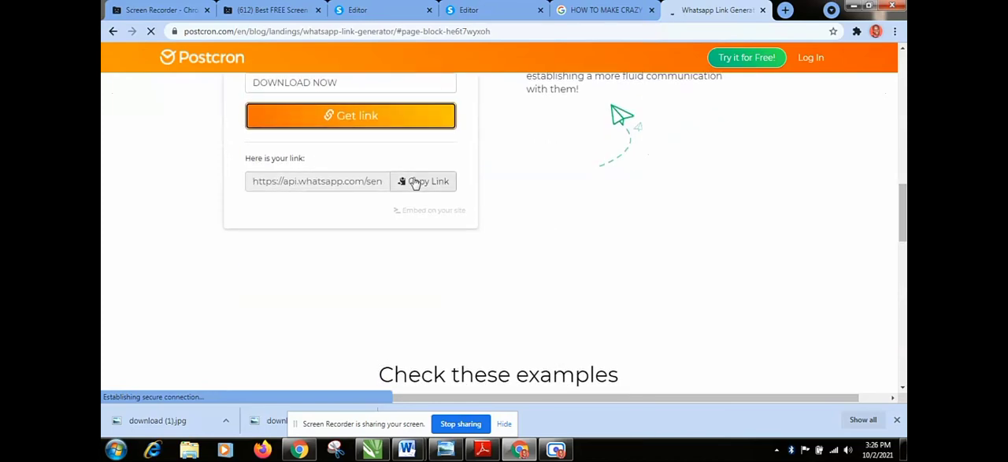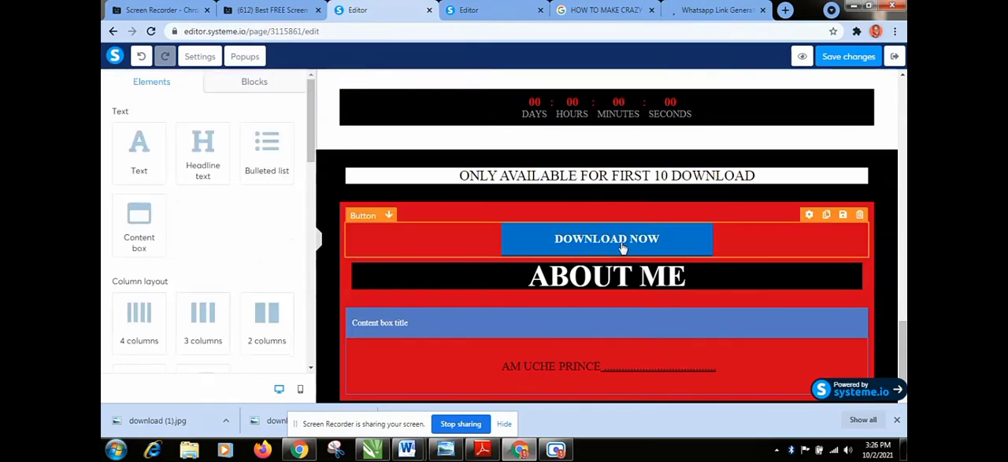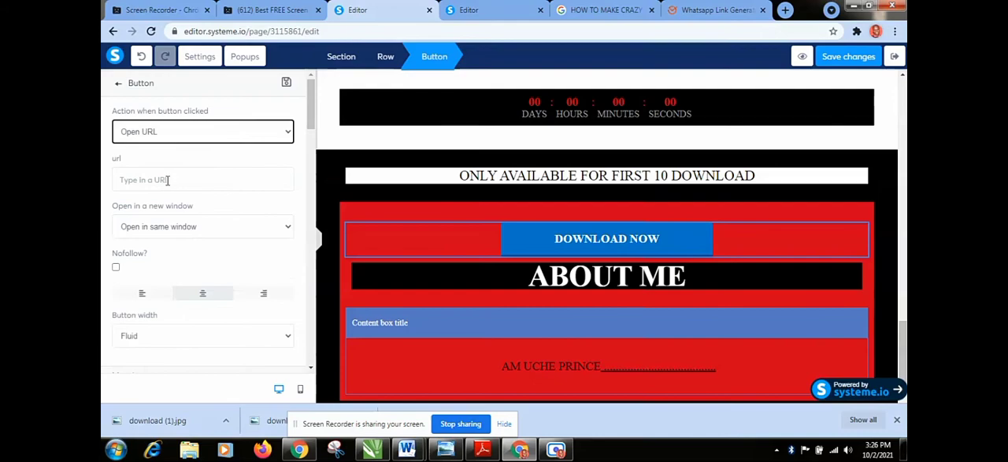Scroll down, copy your link. Come to download, click on download. You see where it says next level action, this thing. So I will say open URL. Here I will go down and type URL. This I will paste the URL, close it, save my page.